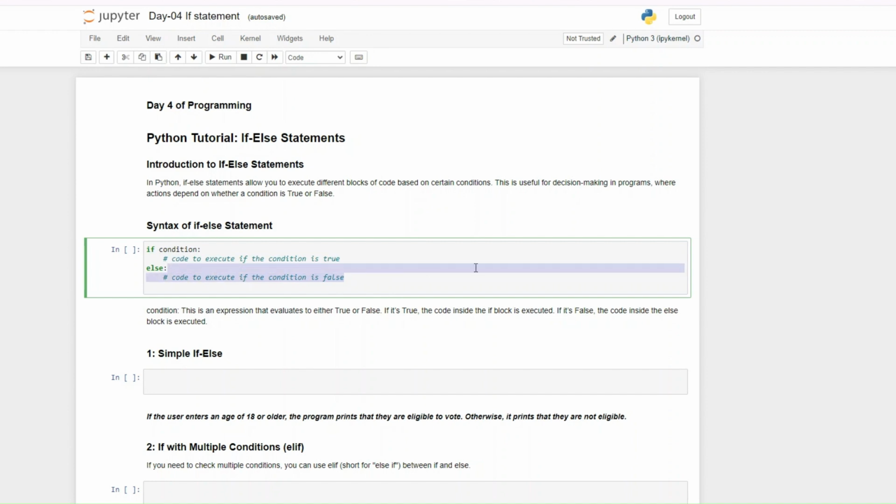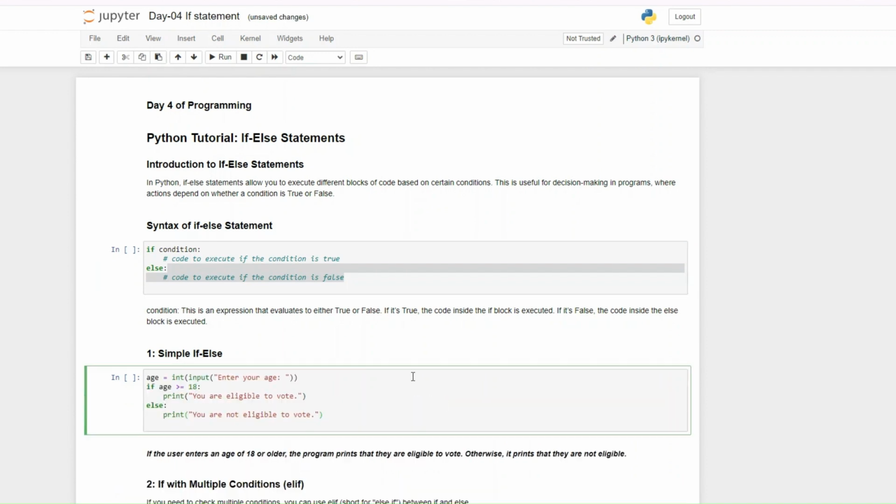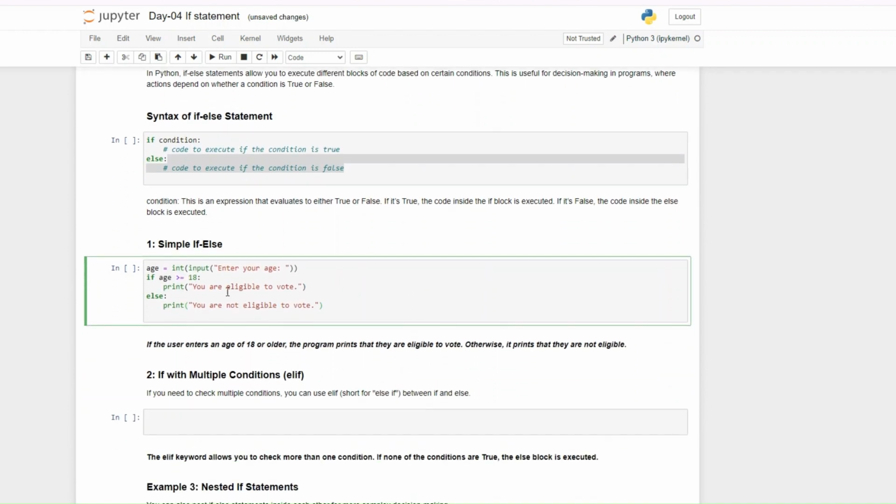Now let me show you a very simple if else statement. So we want to check if a person is eligible to vote based on their age. So this is how a simple if statement will look like. Again, we're getting the input from the user. We want the user to enter their age. And based on the input of that user, we would check if the age is greater than or equal to 18, because 18 is the age that a person can vote in most countries.